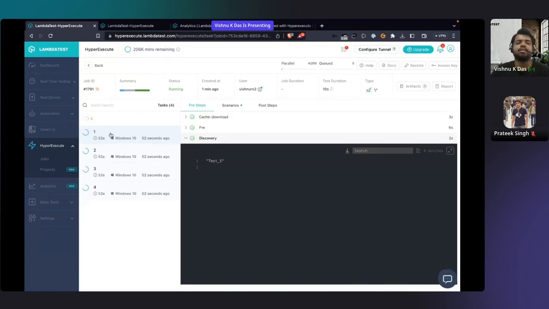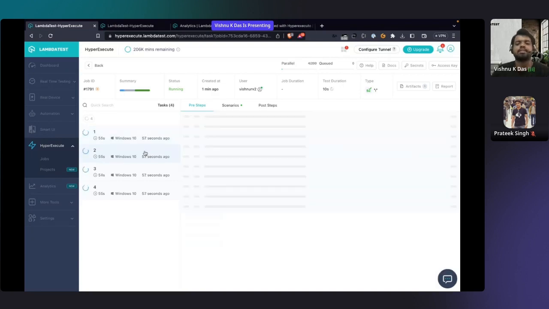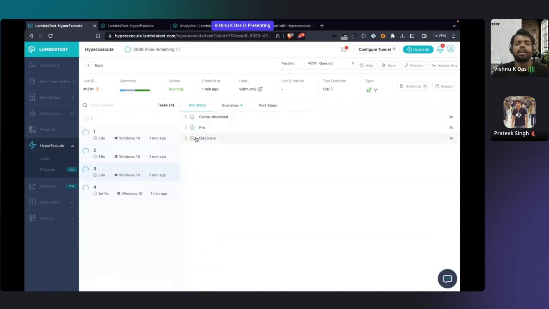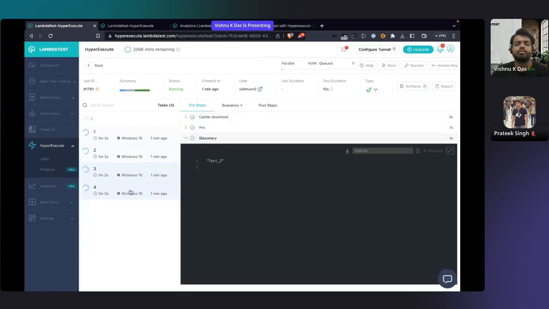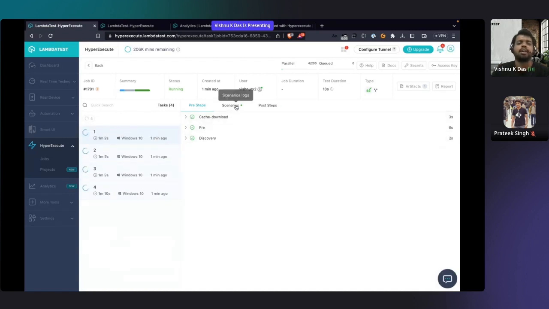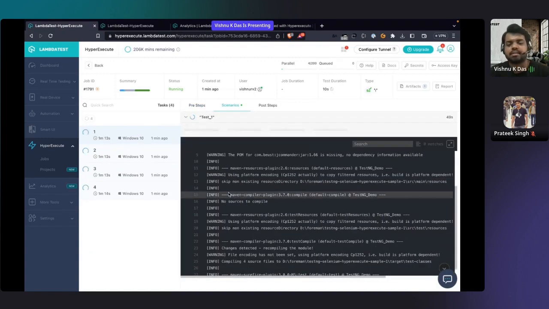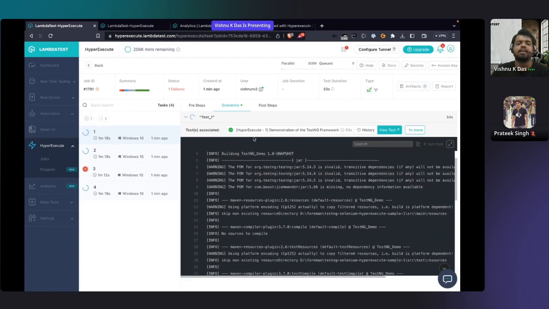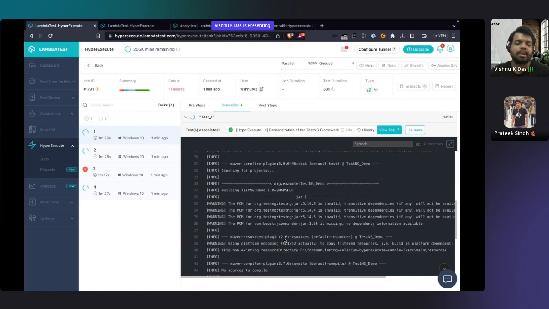So this particular VM got test 1. The second one would have got test 3, the third one some other test like test 2, and the fourth one test 4. This distribution is random because these are independent test cases. Now if we move on to scenarios, this is the stage where the actual test runs. You get the live console logs here, as well as the link to the test itself. You get both under the same dashboard, which makes it easier to debug.